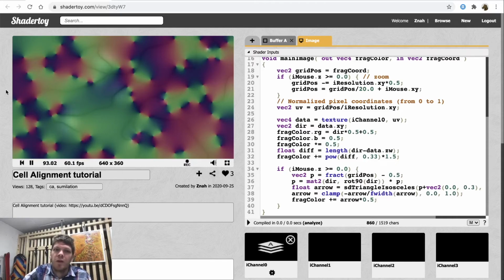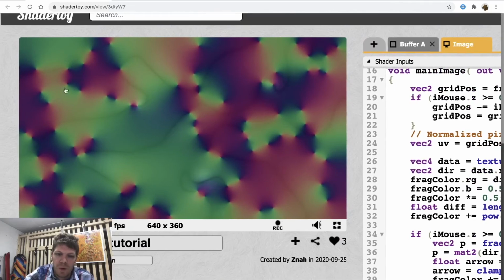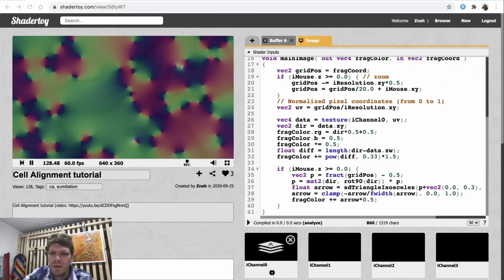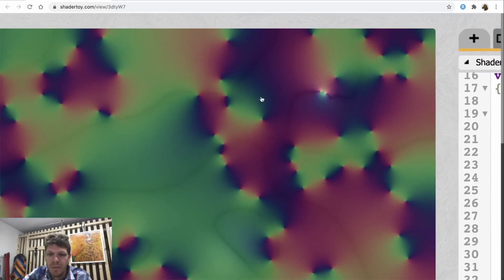Actually, it would have run faster if there was no 60 frames limitation imposed by the browser and by the visual system. So I hope you enjoyed today's tutorial, and let's save the current shader so that we don't lose it. It's now available on ShaderToy for you to play with.